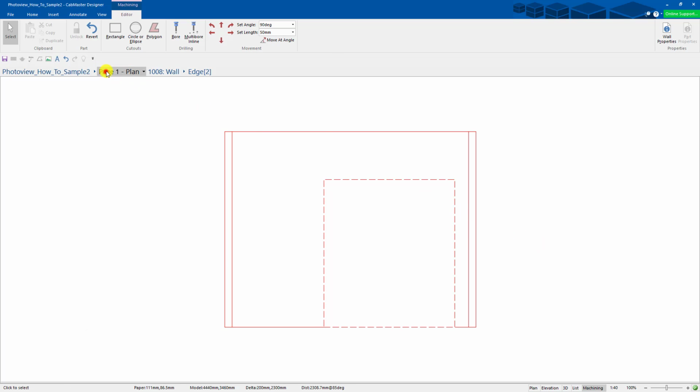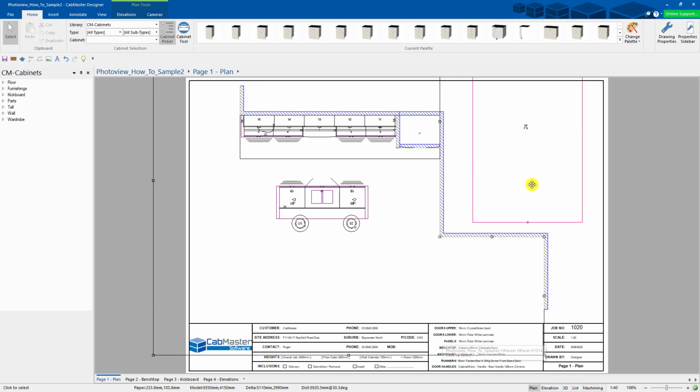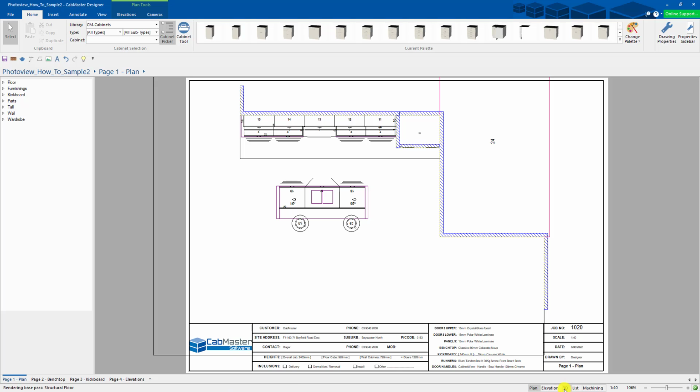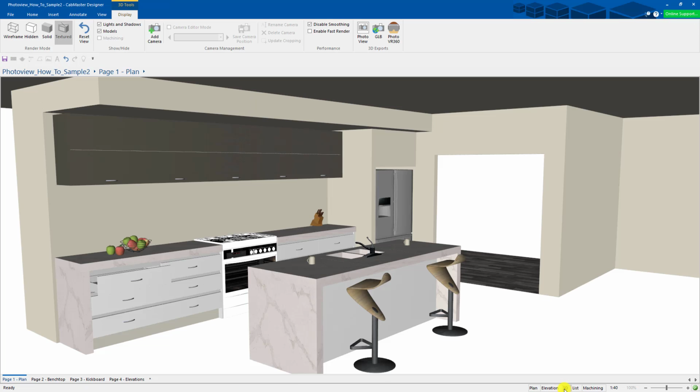So let's go back to plan. I'll put my floor back. If you go into 3D, so there we go. We can see we've got a hole cut through the wall in 3D. So you can see I've got my nice little floor outside there.